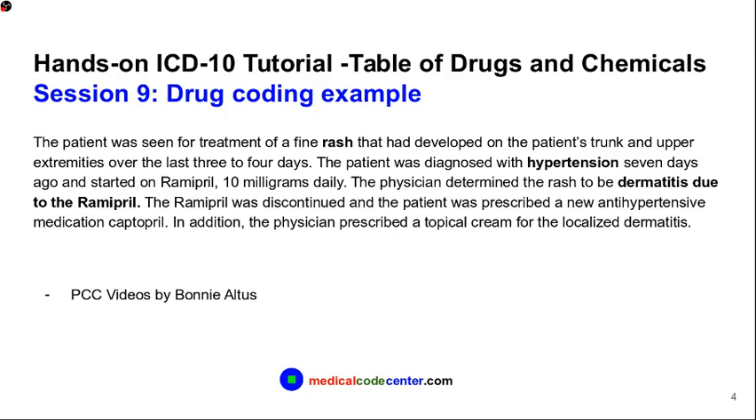The ramipril was discontinued, and the patient was prescribed a new antihypertensive medication, captopril. In addition, the physician prescribed a topical cream for the localized dermatitis.